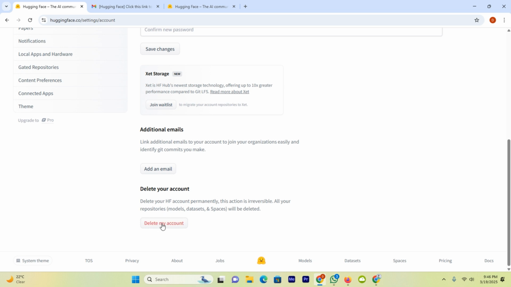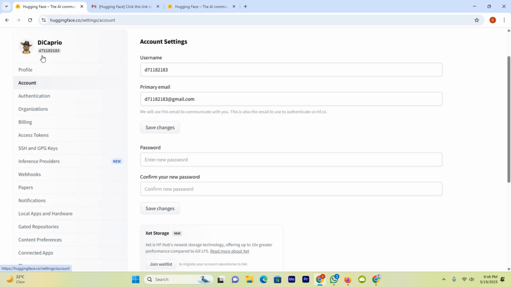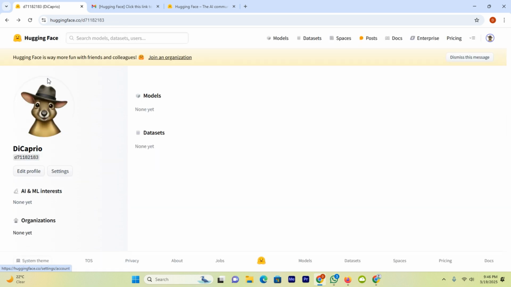Delete my account. On the left side, you will see a lot of different options because it's your profile settings. So you can do each and every setting as you want. So let's go back from here.